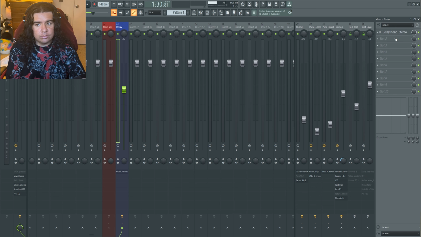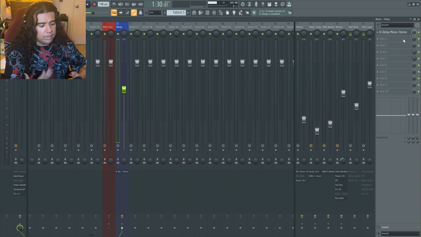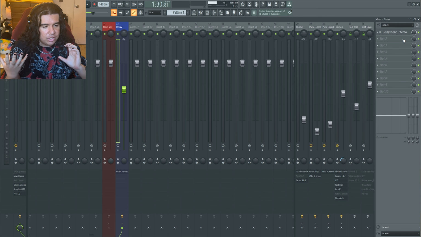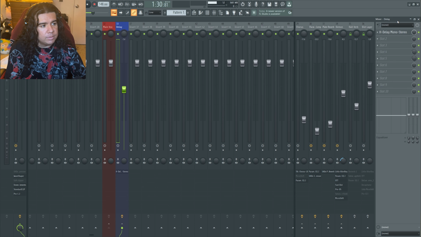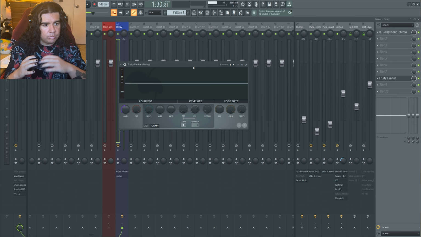The next thing you want to do is load up a Fruity Limiter on your delay track. If you want to use any other plugins on this delay track, like add some reverb or any stereo imaging or whatever, that's fine. Just make sure that Fruity Limiter is the last thing on your chain. This limiter is going to be what's compressing the delay every time the vocal kicks in.